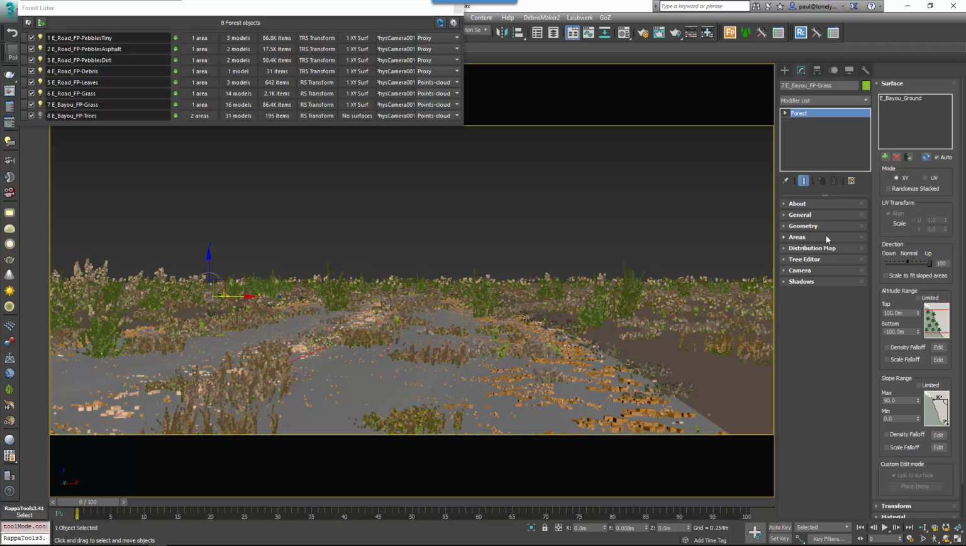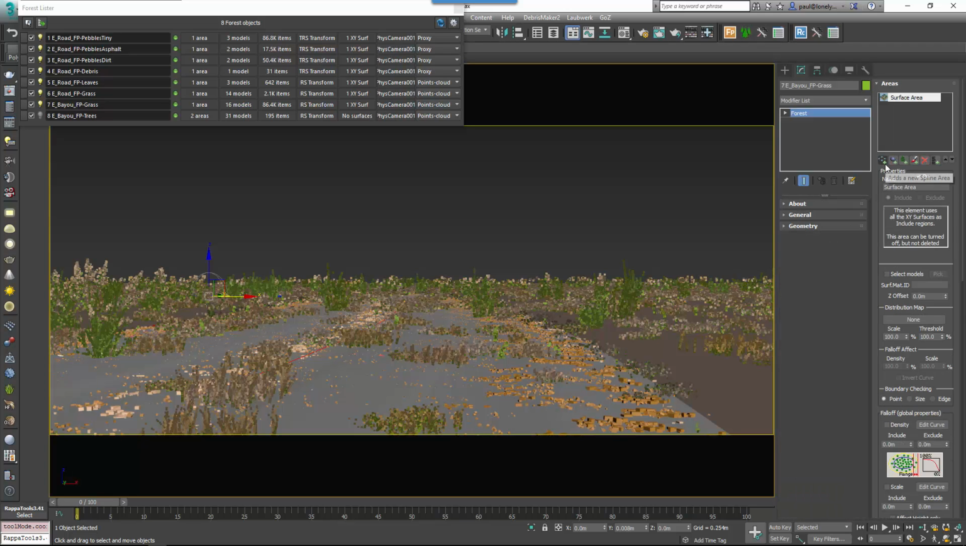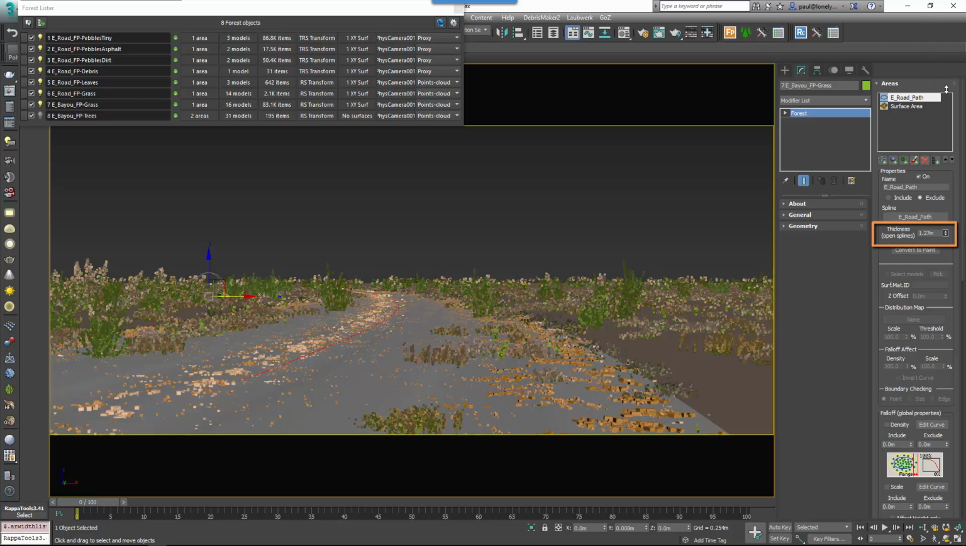Thankfully, as we've already seen, this road is driven by a single spline, and we can reuse this to exclude the grass. To do this, in the areas rollout, the road spline is added to the areas list. Open splines like this can be used with Forest Pack, but because they have no dimension on the y-axis, it has to be set manually in Forest Pack using the thickness property.